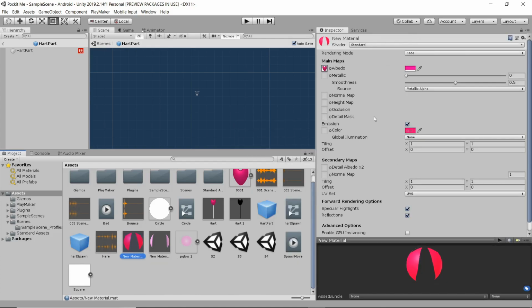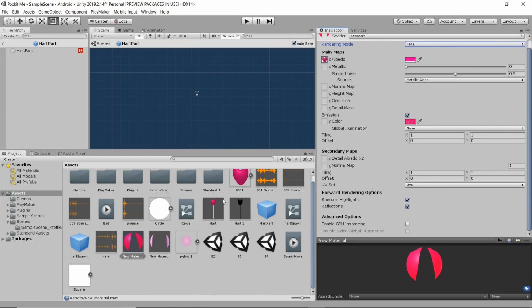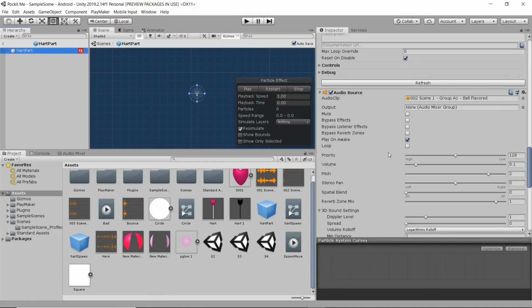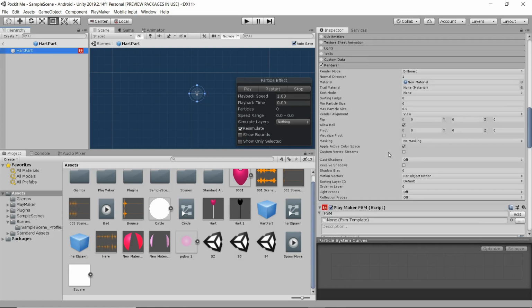A window like this will pop up, and just right up here you want to take your sprite and drop it down into that, and you want to make sure this rendering mode is set to fade if you have any transparency in it, like I do, where it's not a block shaped object. Anyway, once you get your material, you can just drag it right into the material section in the rendering section in the particle tab right here.